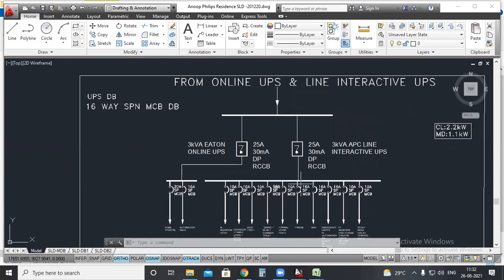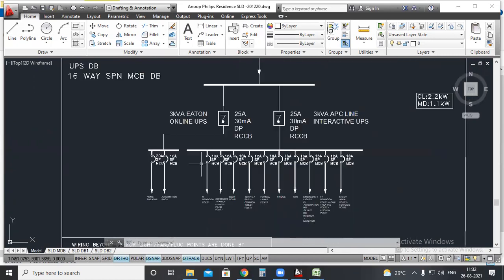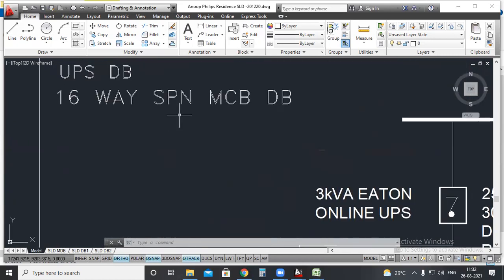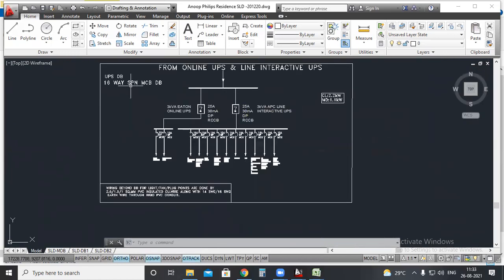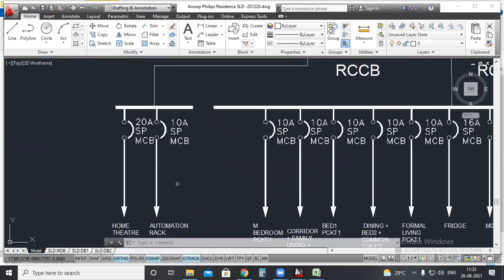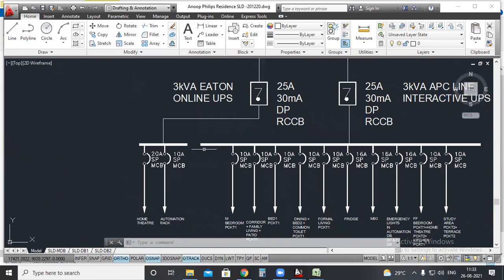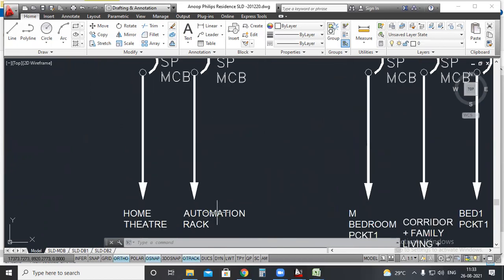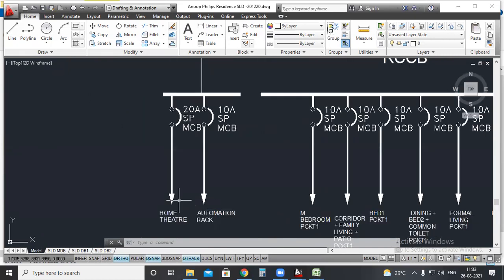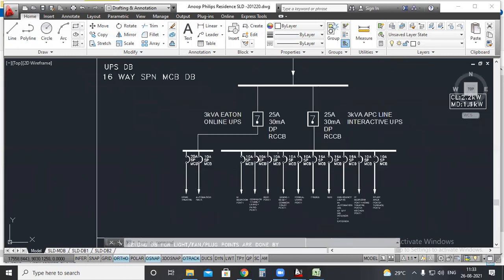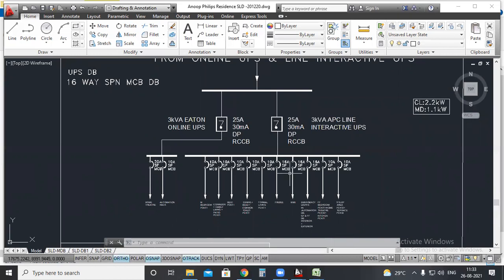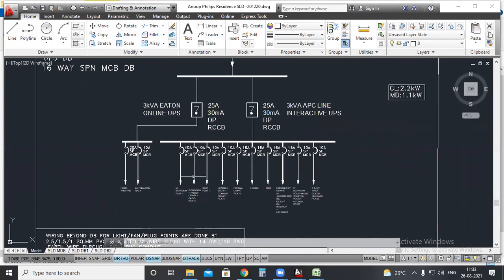In this particular UPS DB, we have a 16-way SPN MCB DB. Out of that, two ways are specifically provided for the home theater and automation rack, because they need continuous supply without interruption. This is a line interactive UPS, which means it gets activated only when there is a power failure.